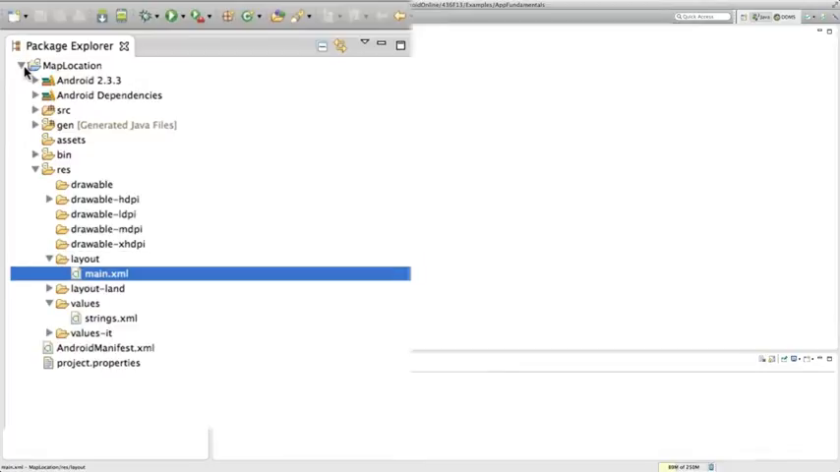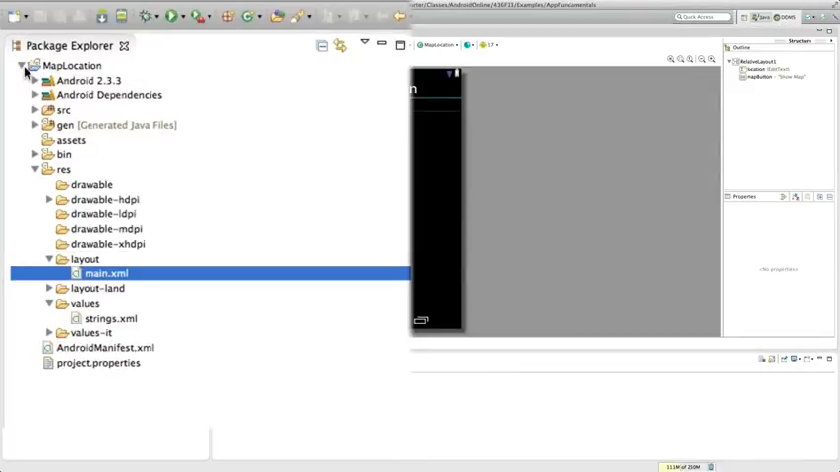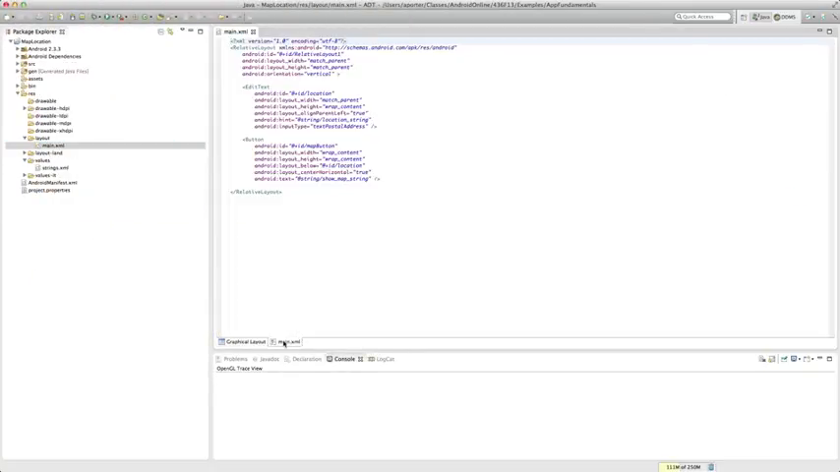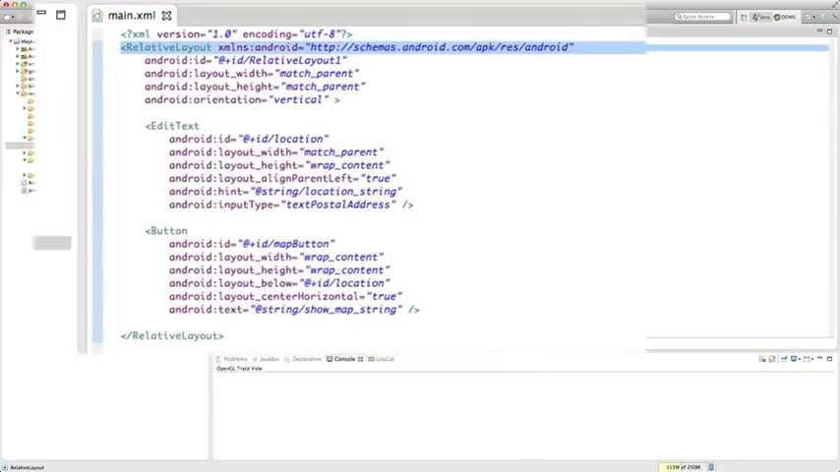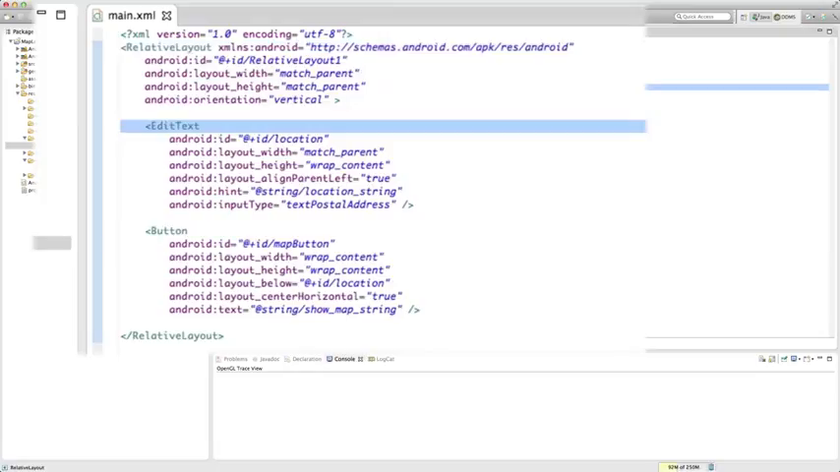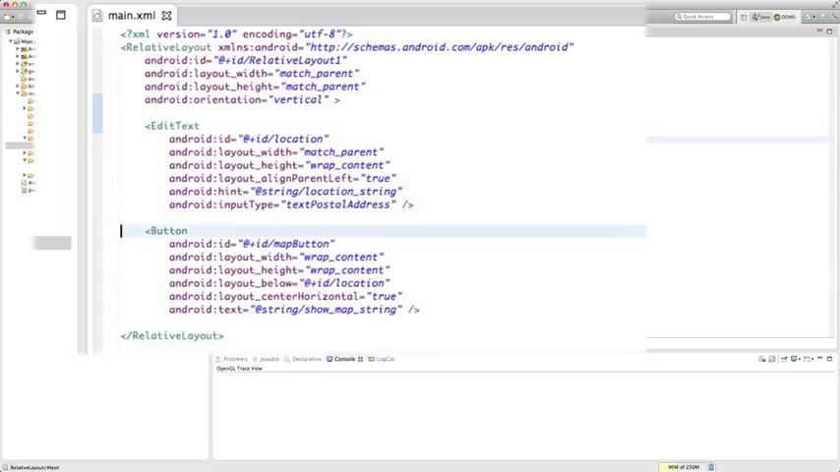So let's look at the main.xml file that's in the res/layout directory. This file specifies that the layout is composed of something called a relative layout. More on that when we talk about user interfaces. And inside the relative layout, there's another element called an edit text. That's the box that you use for entering the postal address. There's also a button. That's the button that was labeled Show Map.